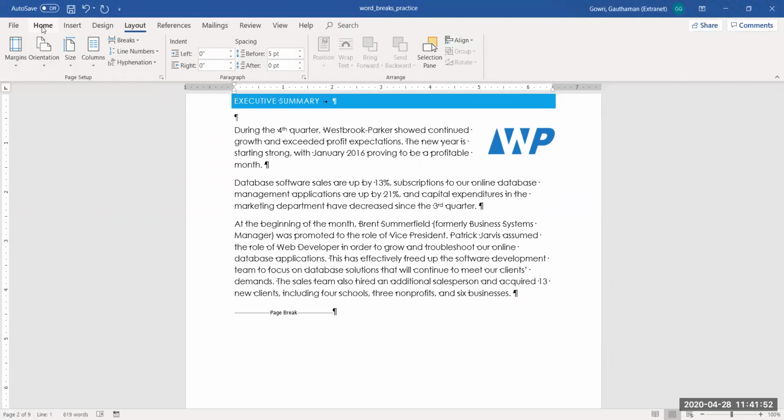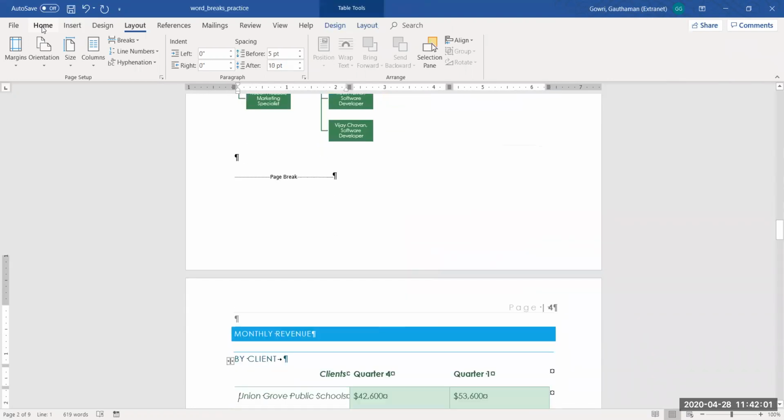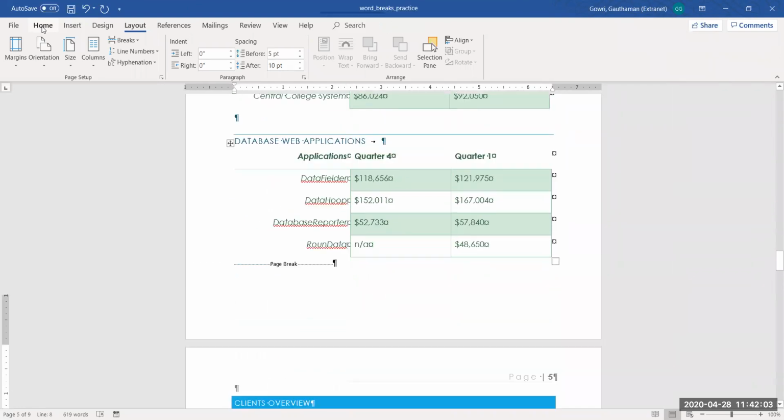Can you give another example of a column break if time permits, please? Yes, sure. Where exactly do you want to know how it is used?